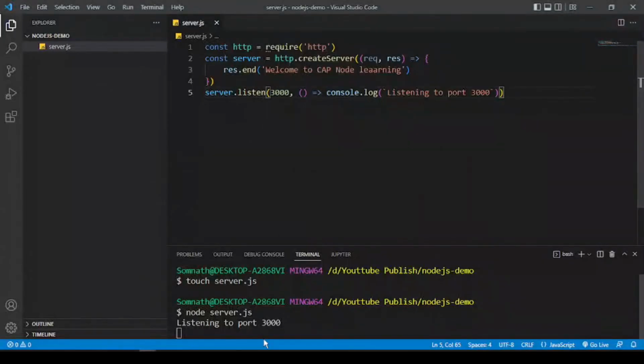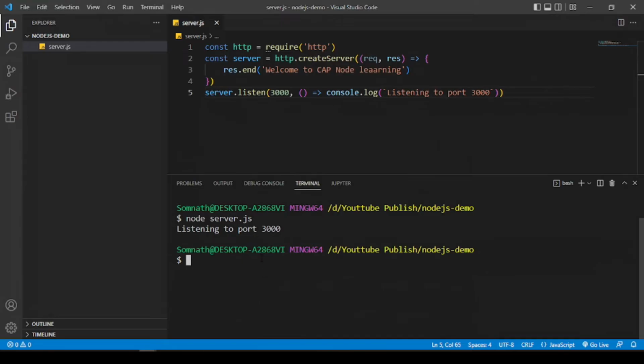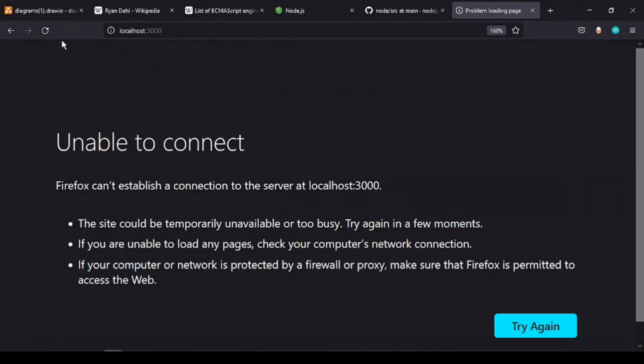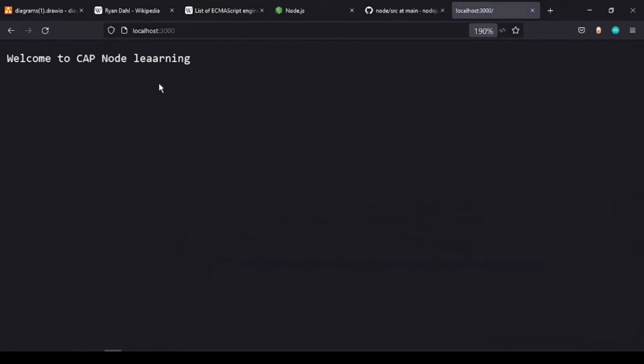The reason being we have to restart the server. So for that, it's Control C, and then you have to rerun this one. So node server, it's again listening. So if we just click on restart, now you'll see welcome to cap node learning. My spelling is wrong, that's okay, but now we are able to get a response.